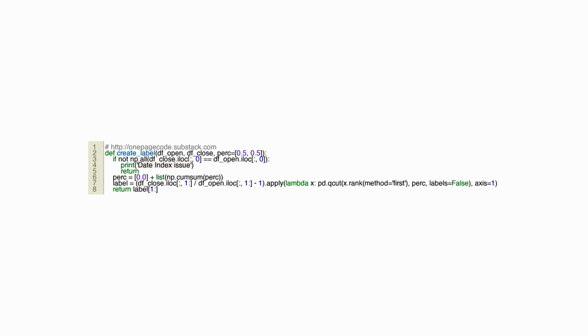Next, the list of percentages is converted into a cumulative sum and added to a list that includes 0. This list is then used to calculate the labels for each row in the data frames. This is done by dividing the closing values by the opening values and subtracting 1. Then, using the lambda function, the values are ranked and split into bins based on the percentages. Finally, the labels are returned, excluding the first row. This code is likely used to categorize the performance of different stocks or assets within a dataset.